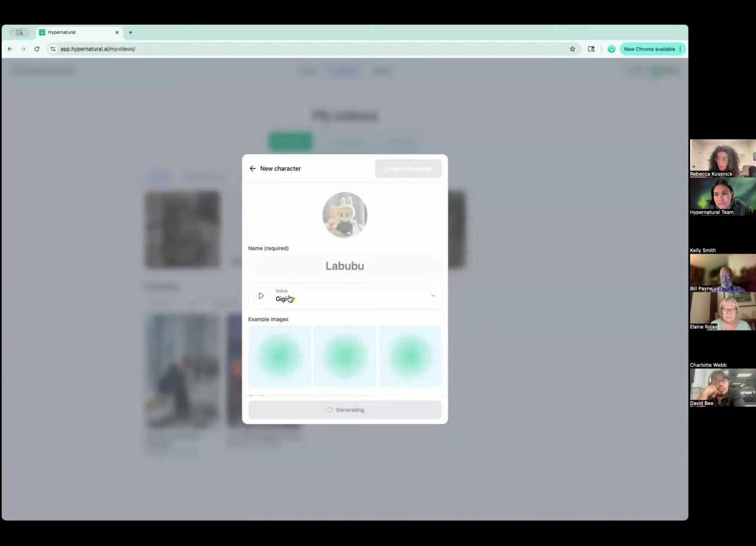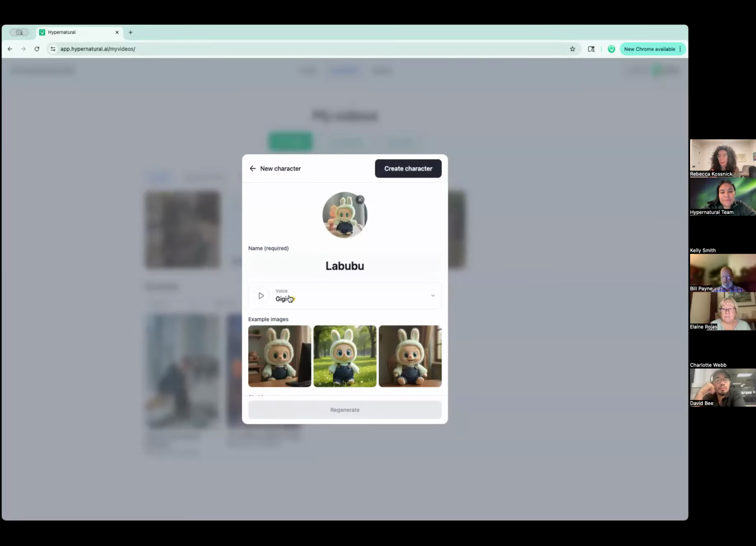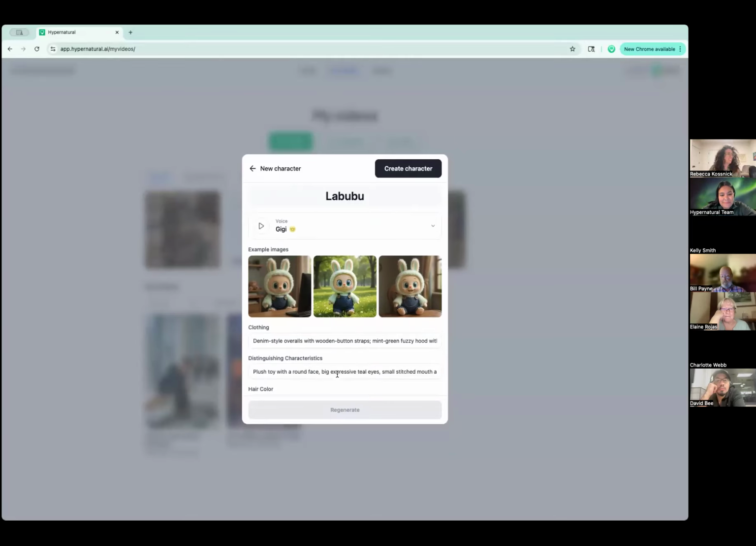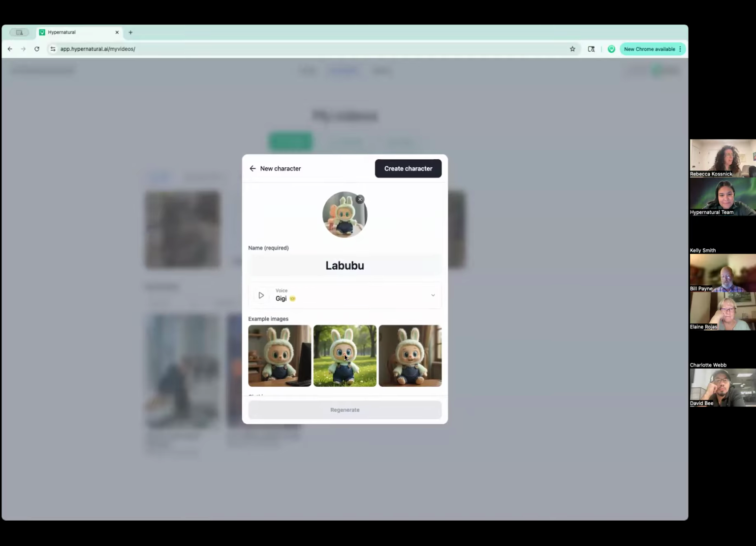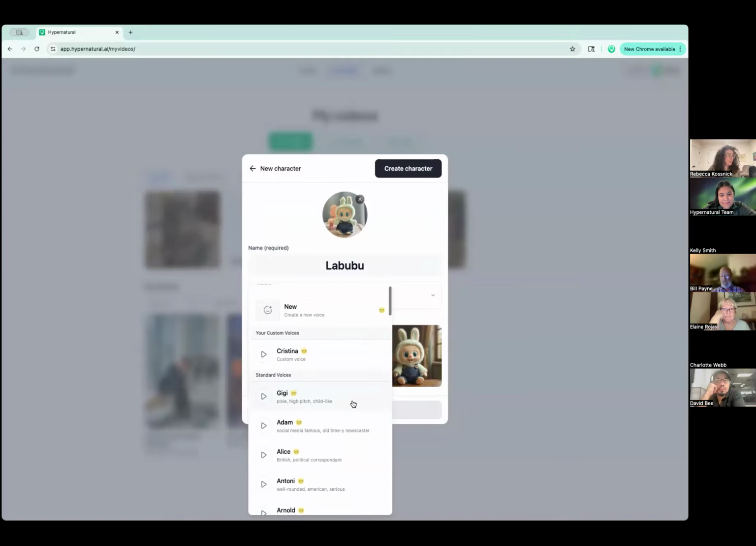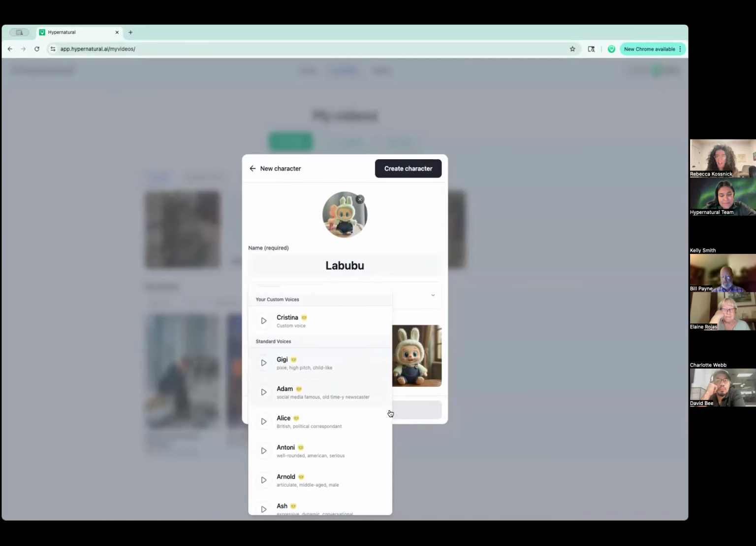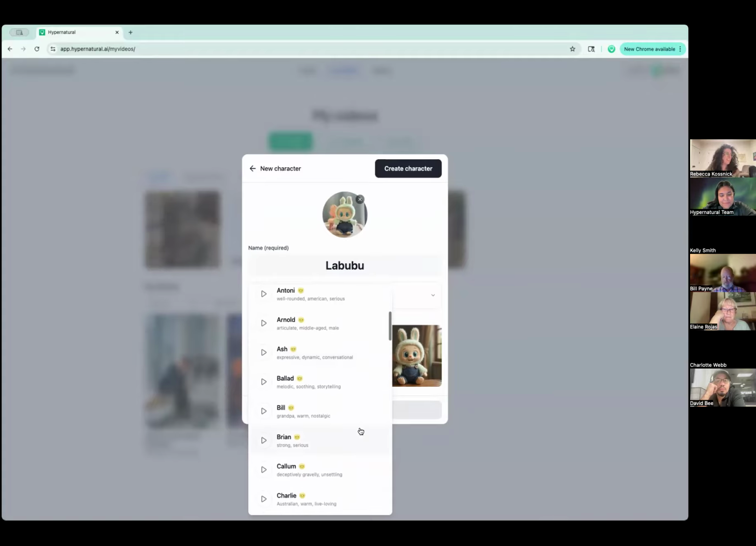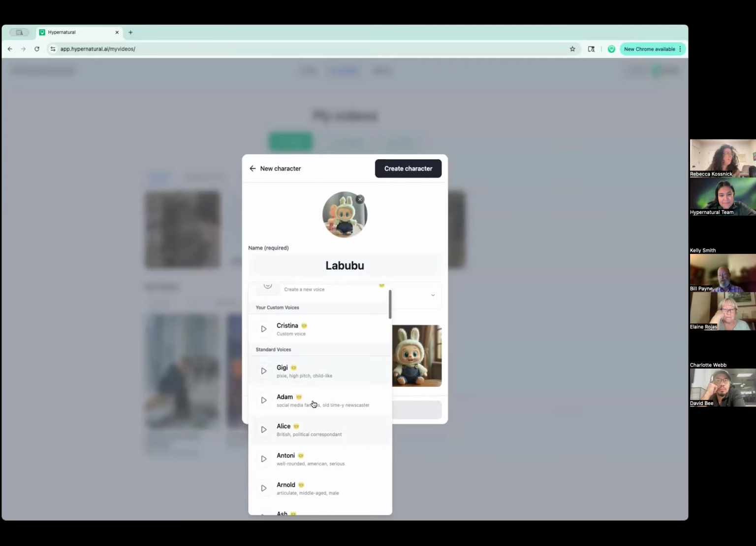It is not launched publicly, but we'll show you how to turn it on in your account as well. At some point in this call, we will show you how to turn on all of the stuff that we are showing you today. So everything we're showing you is available to you, but you guys are hearing about it for the first time. So you can see we have our little Labubu. He's described. We could update the description, but I think he turned out pretty good. And then you can see you can assign him a character voice. You can pick from all of our existing character voices. We've added a couple as well.